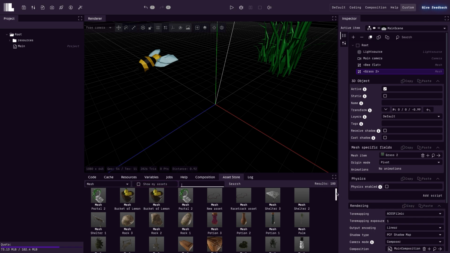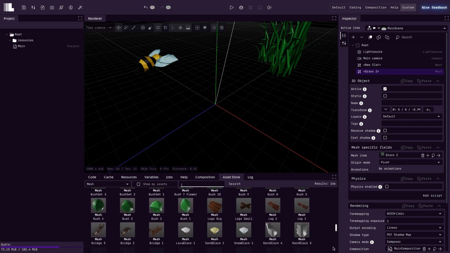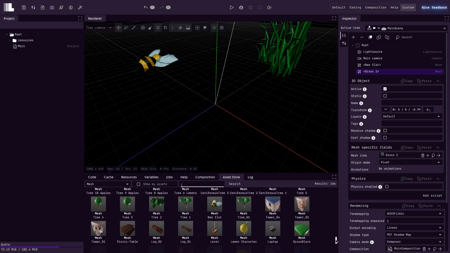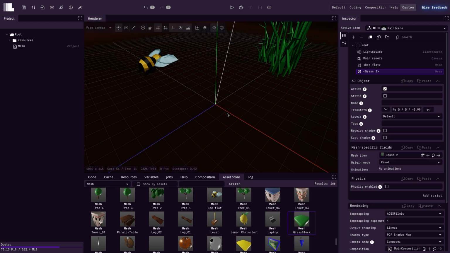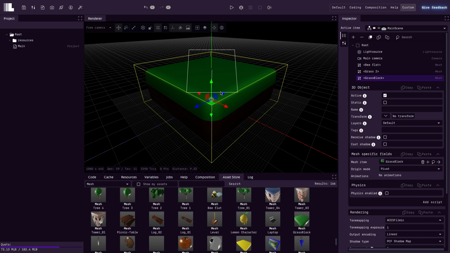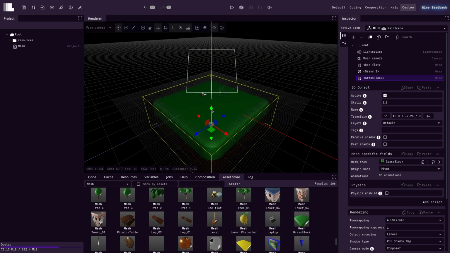Now we need something for the ground. I'm just going to scroll through the asset store and look for an object that suits our need. Something for a ground. How about this one? Oh, the block is a bit too big. I'll move it down so that it sits on the ground.